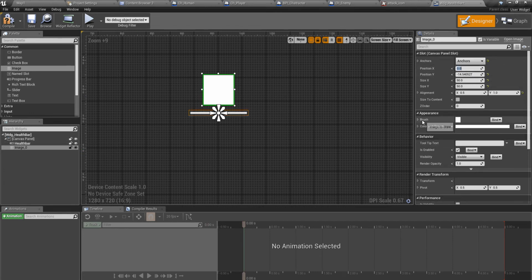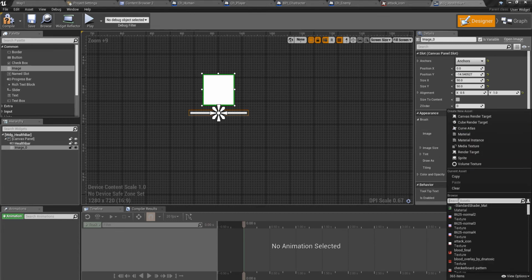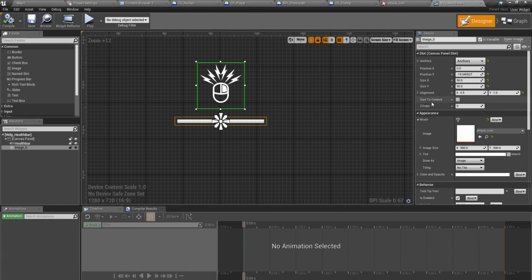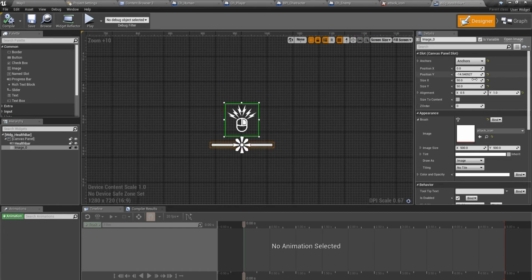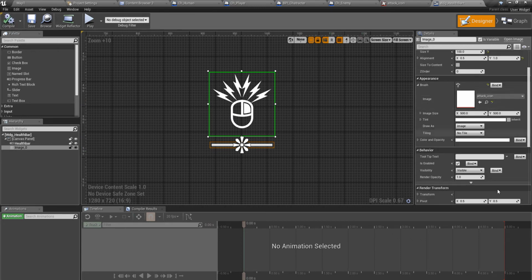And how can I set that image? What is the image name? Attack. Okay. So is this size good enough? I'll make it a little bit larger. 100 and 100. And initially I'll keep it invisible or hidden.